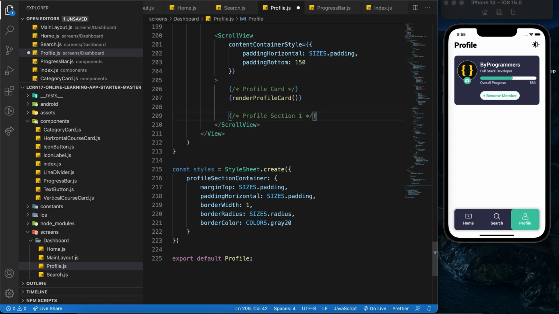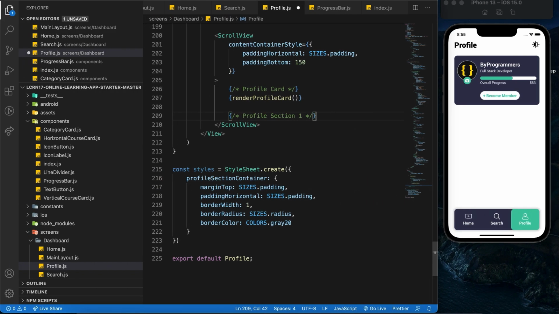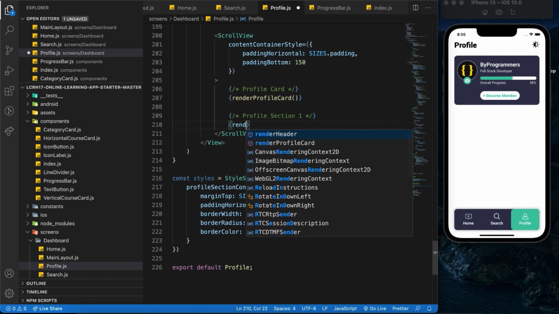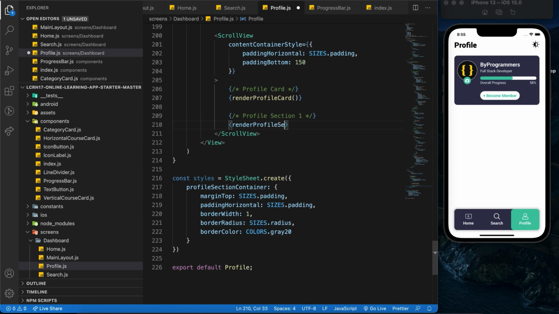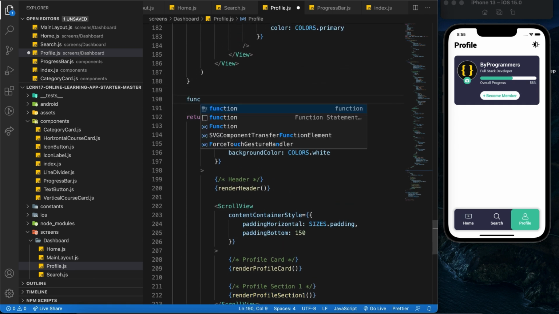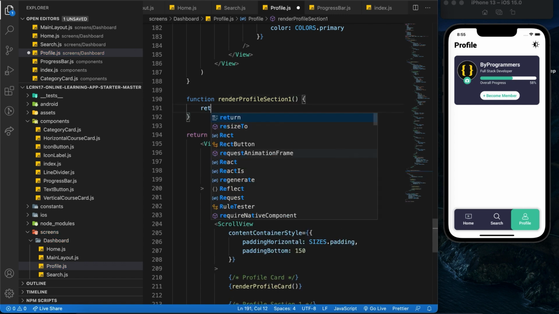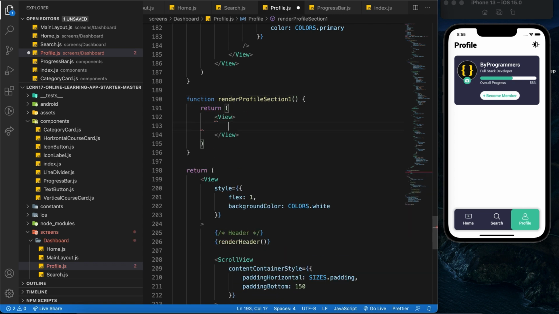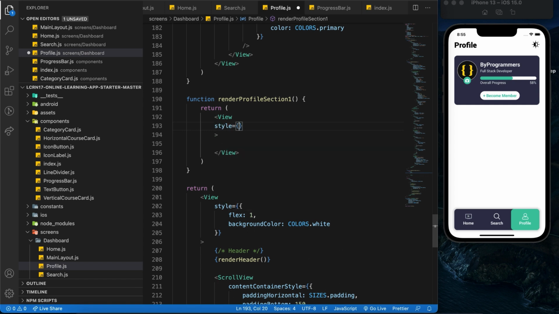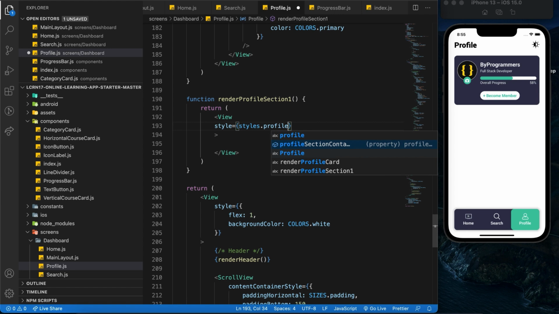Alright, now over here, after the profile card section, we are going to render profile section 1, right? Because we have two profile sections over here. Okay, so over here, we are going to render a new function called render profile section 1. Alright, and we are going to create this function over here. Function render profile section 1, and we are going to return a view with a bit of styling, and the style will be styles.profile section container.